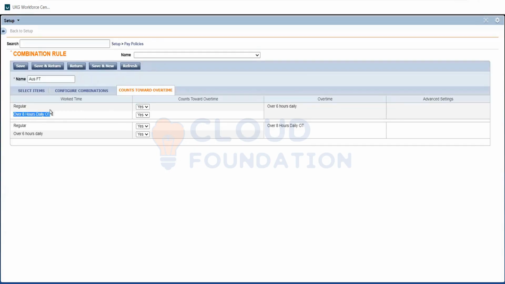So over 8 hours daily or type doesn't need to contribute here. Even if it is, yes, that's fine. But this will not contribute here because 6 hours before this gets triggered itself, our 6 hours daily, whatever. Let me come to this one, over 8 hours daily overtime.